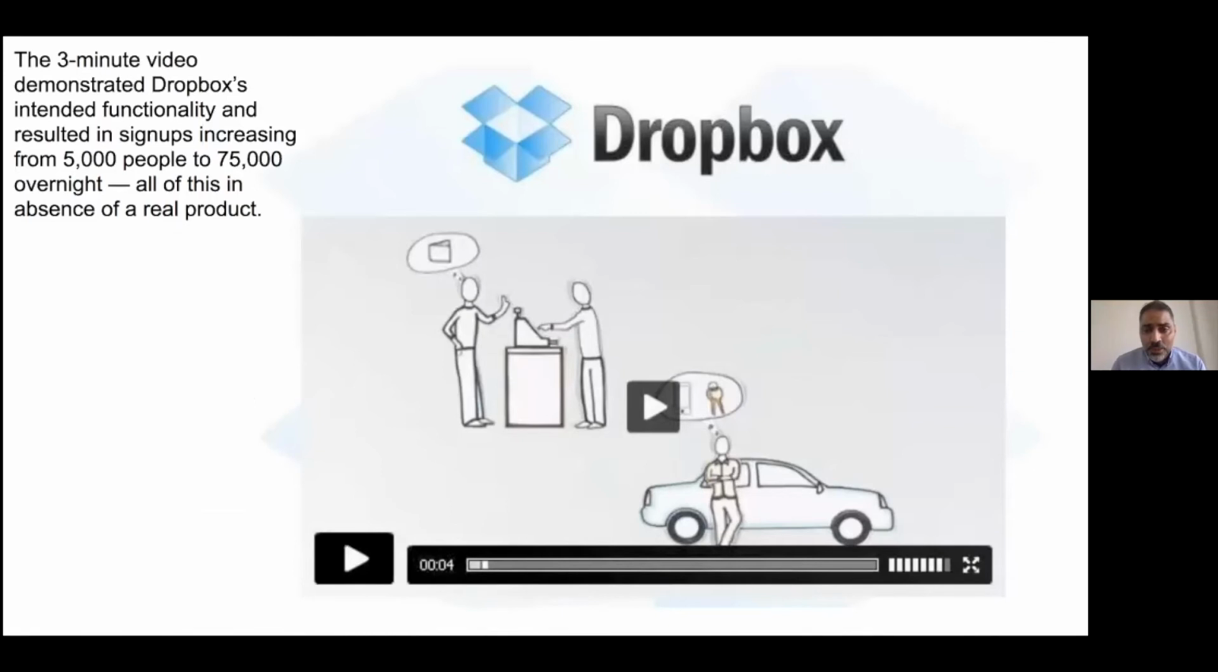And I'm sure you know this product. It's Dropbox. When Dropbox wanted to test how interested people would be in their product, they didn't build their system on servers. They didn't purchase any space. They didn't have any service running. What they did was a simple 3-minute video. That video shows exactly how Dropbox will work.